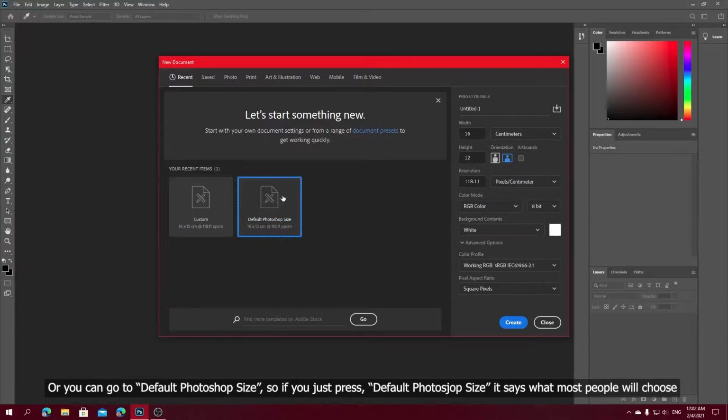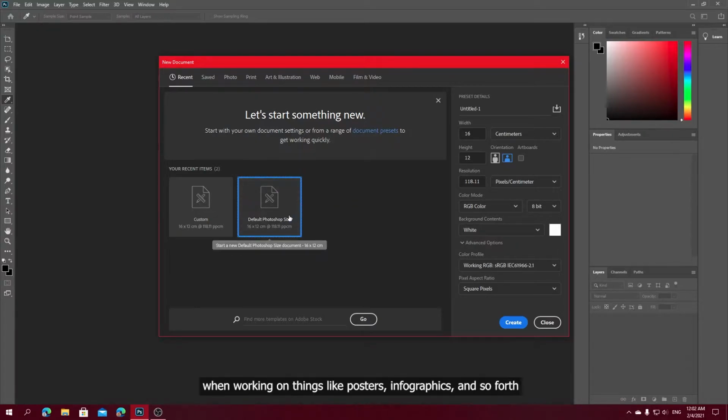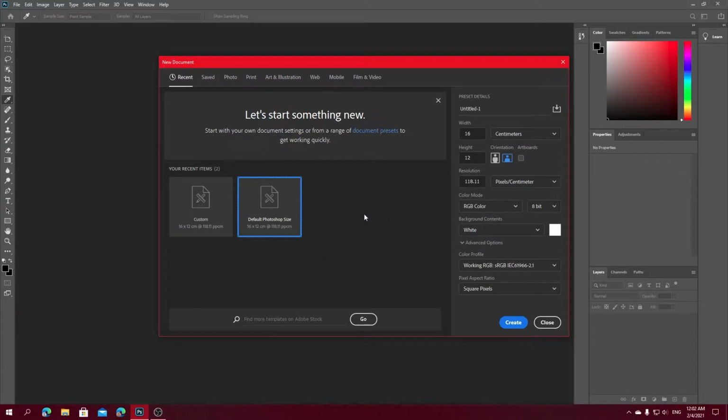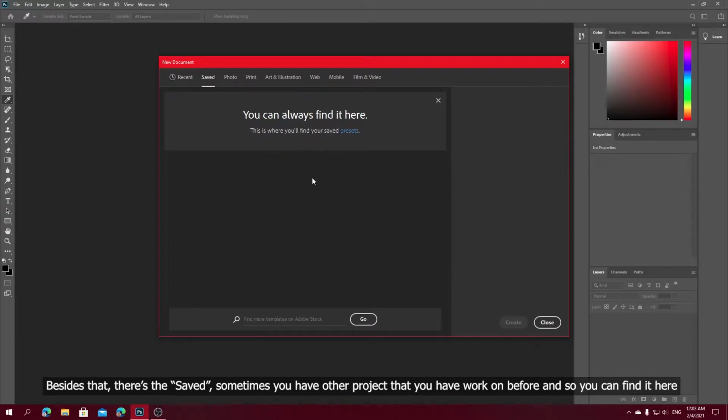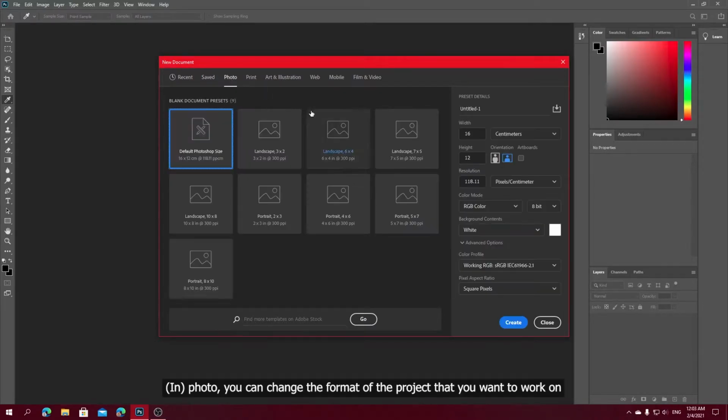If you just press default Photoshop size, this is what most people will choose when working on things like posters, infographics, and so forth. But if you have a specific measurement or format that you want, then you can click on custom and change all these other details. Besides that, there's Saved. Sometimes you have other projects that you have worked on before, and you can find them here. Then Photo, where you can change the format of the project that you want to work on.